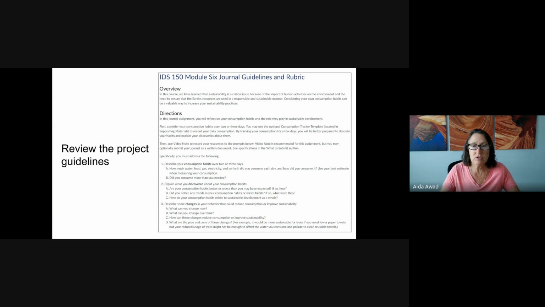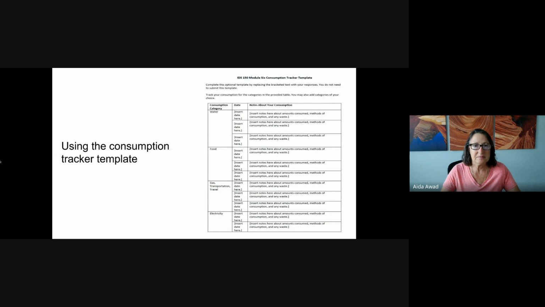I really recommend that you use the tracker template that's available for you to download. You'll find this in the guidelines and rubric page in Module 6. So let's take a look at that tracker. You've been provided with this consumption tracker template that will help you organize your response to the prompts. You don't need to submit the tracker. It's only for your use.